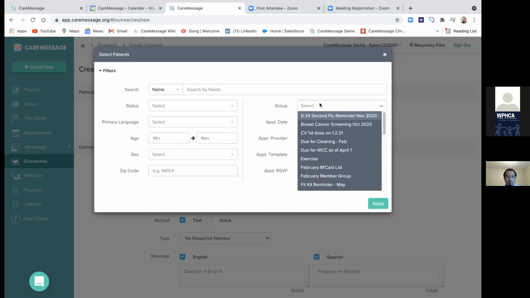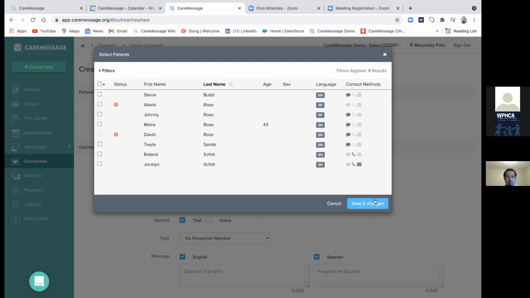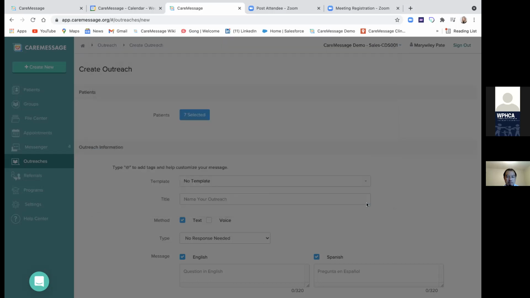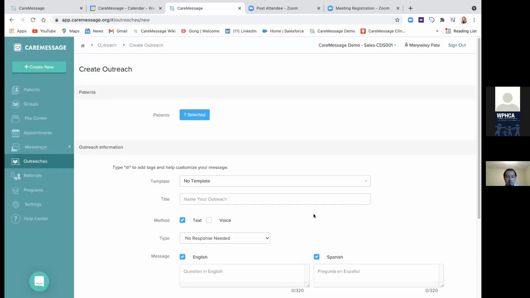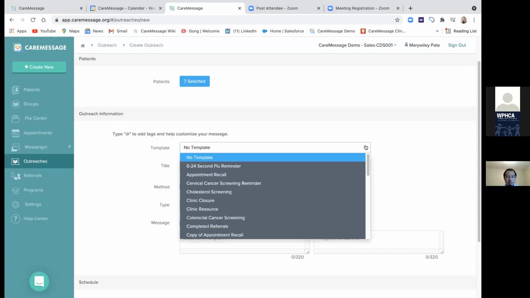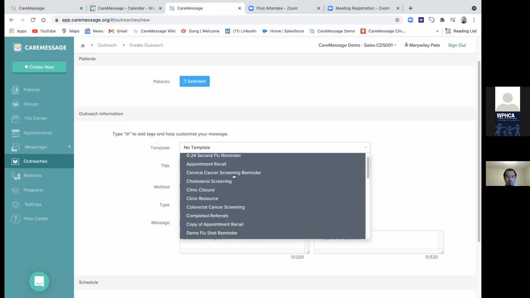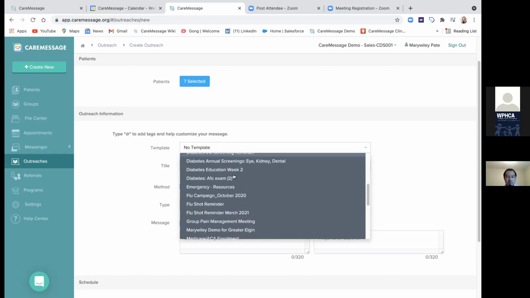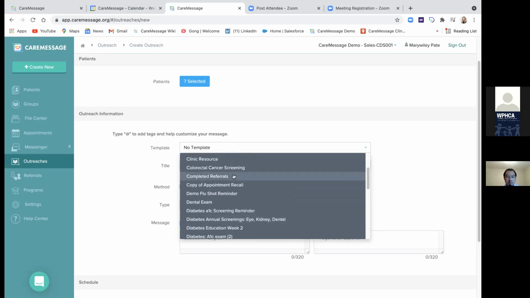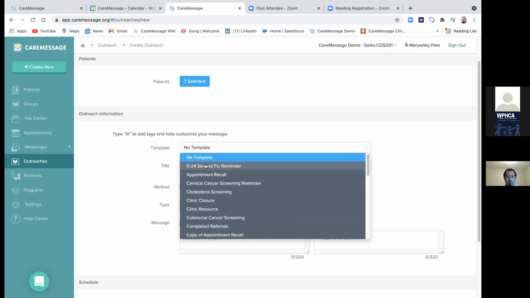So I can filter on the left-hand side, but my preference is to do the easy button over here. Let's say this is my breast cancer screening group. I can just go in and apply it, select everyone that's in there, and save it, and I'm ready to go. Now, remember, we've got plenty of templates out there that you can use, ours or you can create your own. What we've seen most FQHCs do is use ours and edit them a little bit. So let's just say that this is going to be my flu shot reminder.